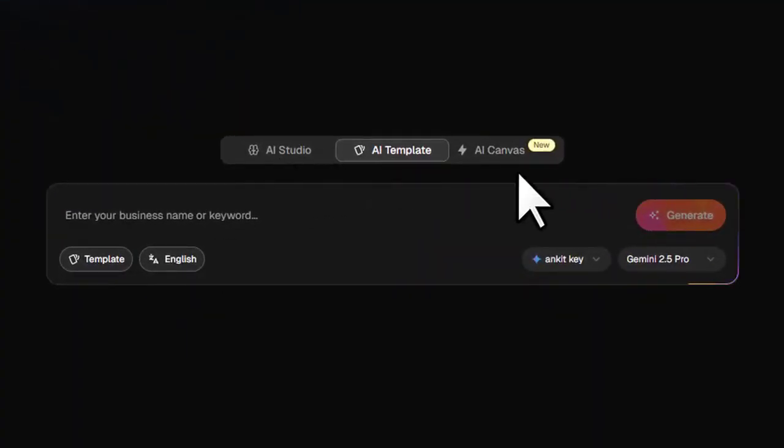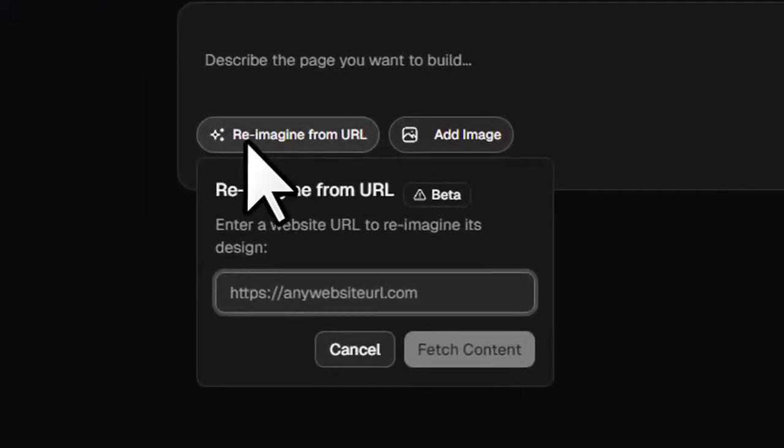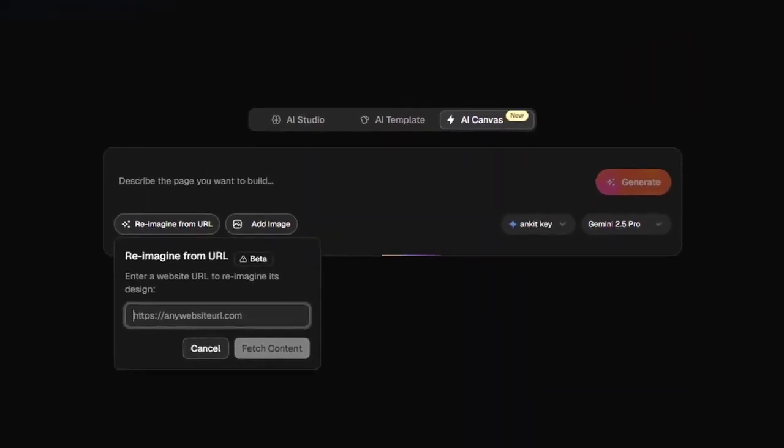So first of all, within ClickSite's AI, we've got a number of features. We've got the AI Studio, AI templates, where you've got loads of templates to choose from. However, we're going to be focused on the AI canvas. Within the feature, we've got another feature where you can actually use images, but we're going to be focused on what we call the reimagine from URL. So you can take any website and we simply go and enter that, and then we're going to go ahead and let ClickSite's AI model that.